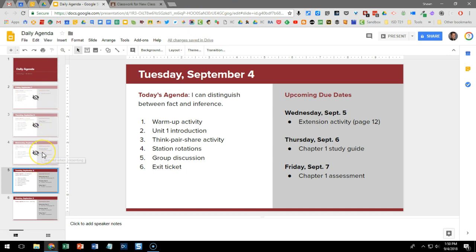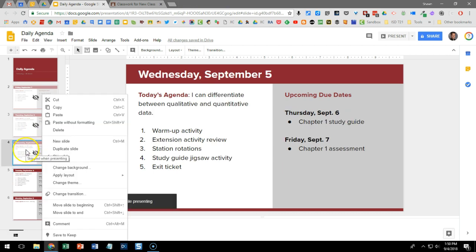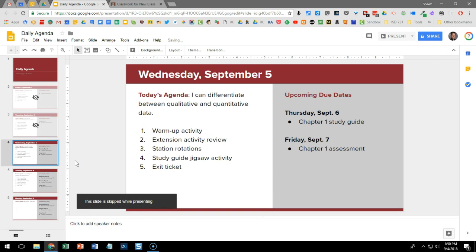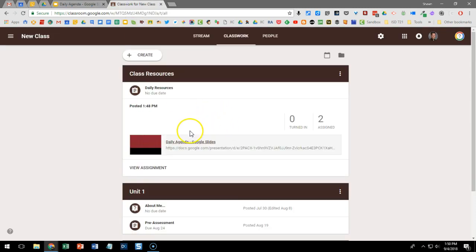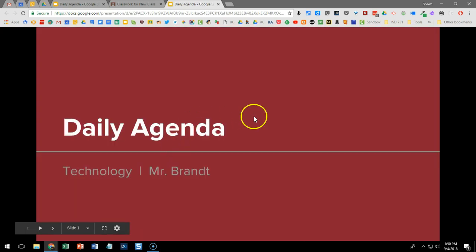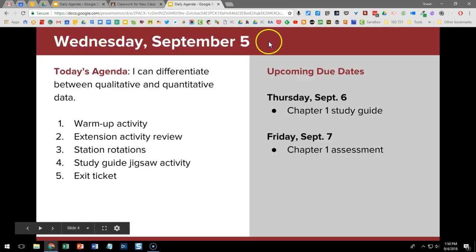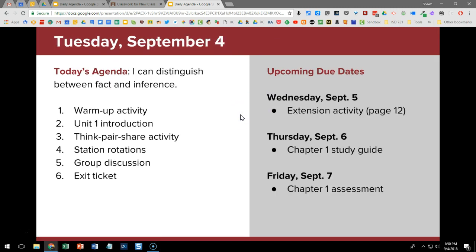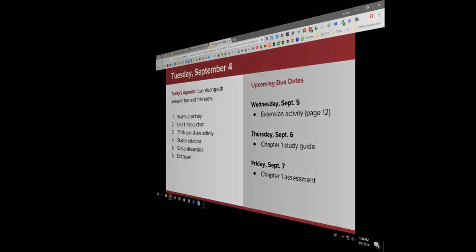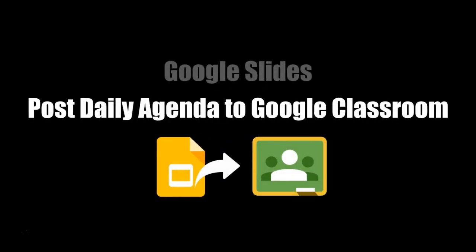The next day, so Wednesday morning I would come in, I would right click on this Wednesday hidden slide, I would remove the check mark next to skip slide, and it now appears. And now when students come into class on Wednesday, they'll be able to click on the daily agenda, and when they open it, it'll take them right there to Wednesday. If they were gone on Tuesday, they'll be able to see the Tuesday agenda as well. This video demonstrated how to use Google Slides to post your daily agenda to Google Classroom.